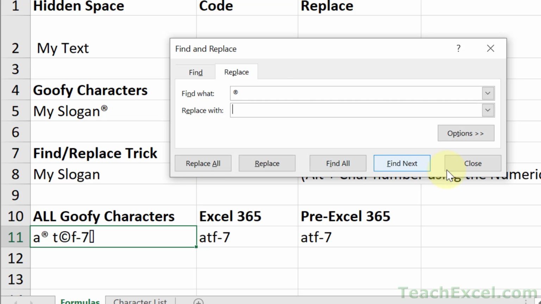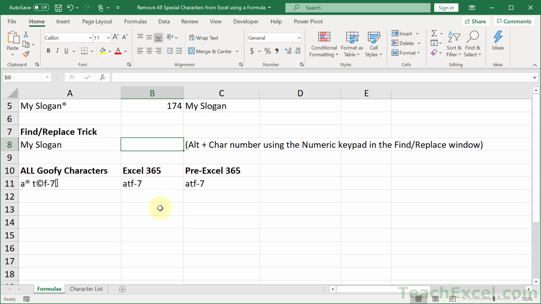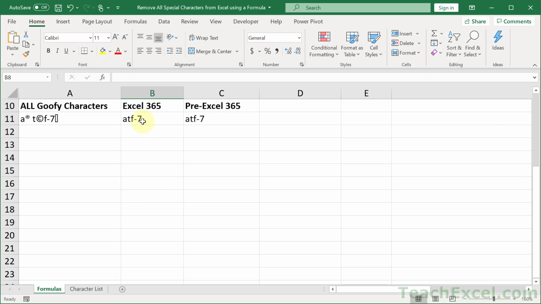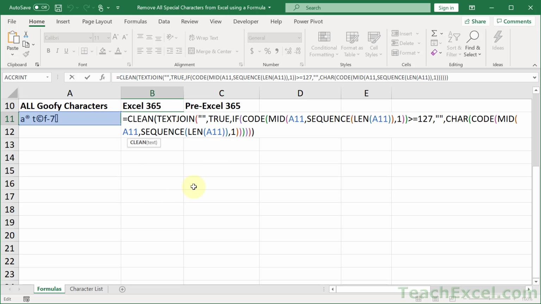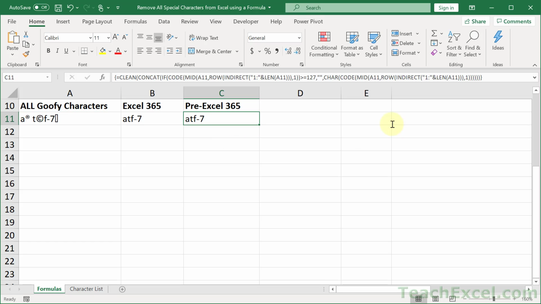But now let us move on to the big boy. All goofy characters at once. And I have two formulas here. One that is geared towards Excel 365. We've got TEXTJOIN and SEQUENCE in there. And one that should work for many versions that are pre-365, where we're going to use CONCAT and then ROW and INDIRECT. Now, before I go through deconstructing these formulas, this is what we've got over here.